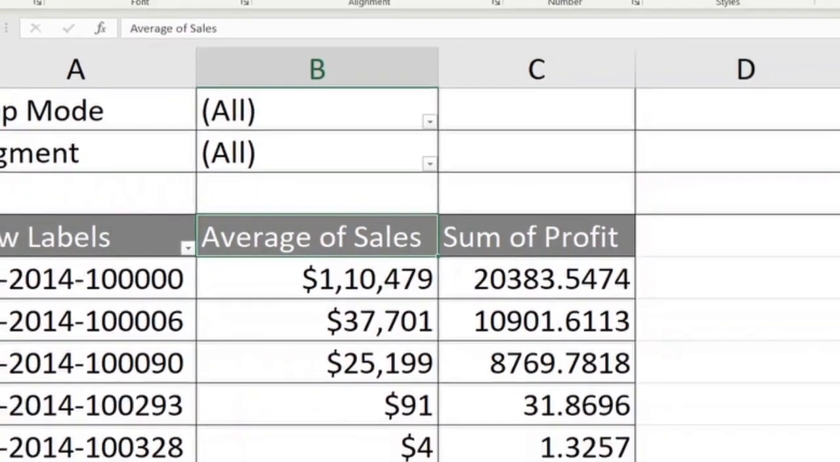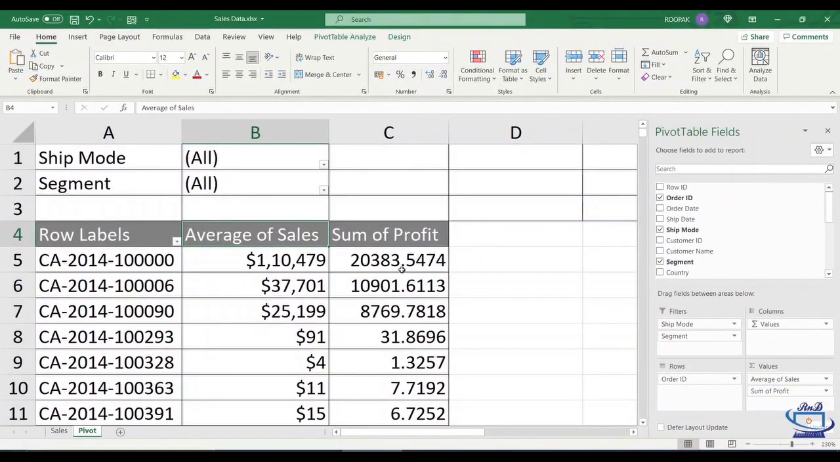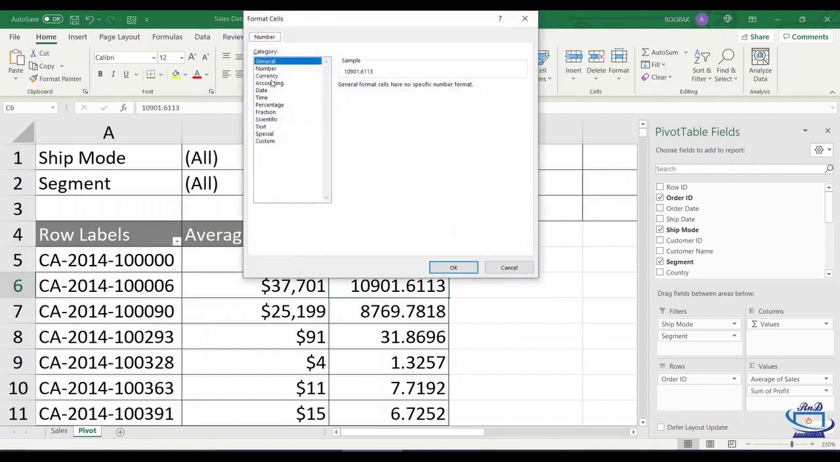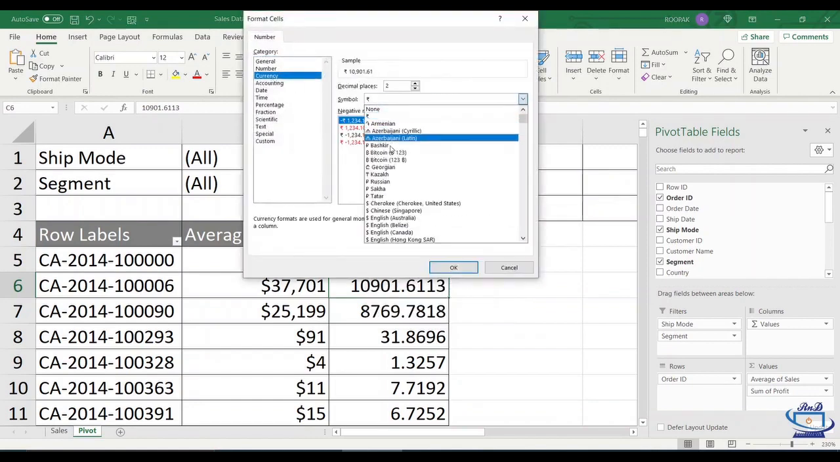Let's try it for the profit column also. Instead of putting our cursor in the header, we will put our cursor in any cell of the column. Again, do the right click and choose number format. Choose the symbol as dollar and decimal places as 0. And again press OK.